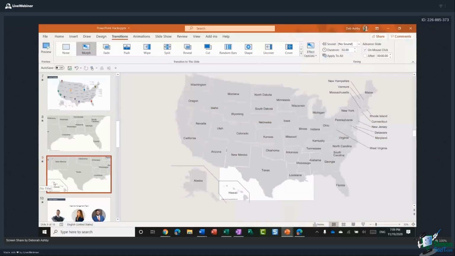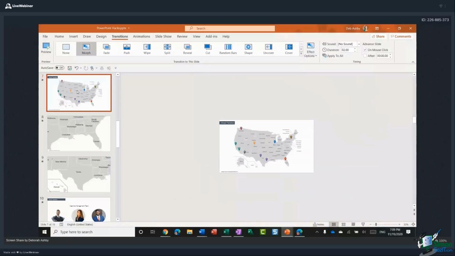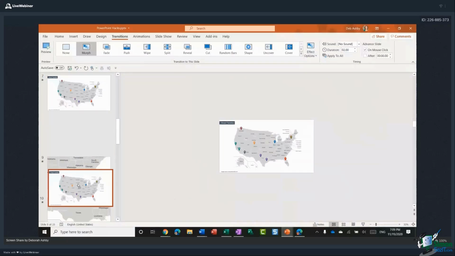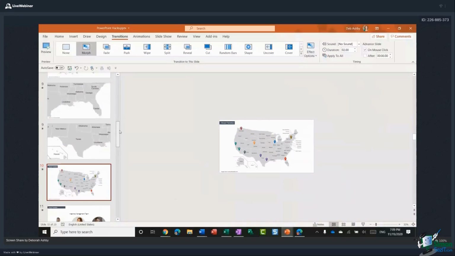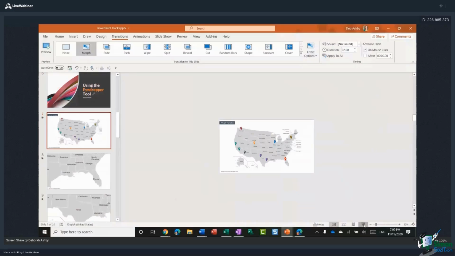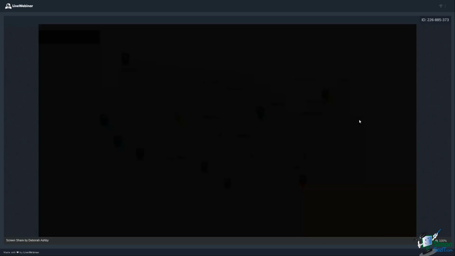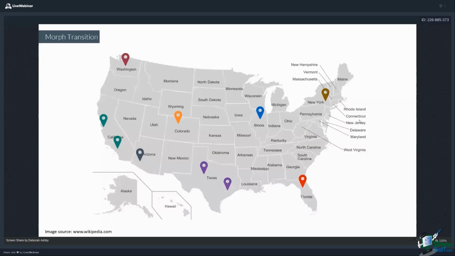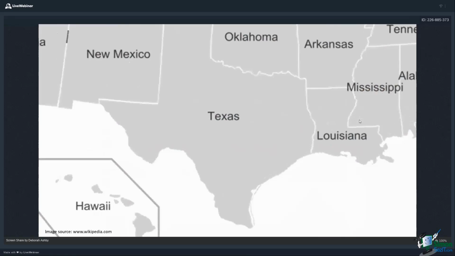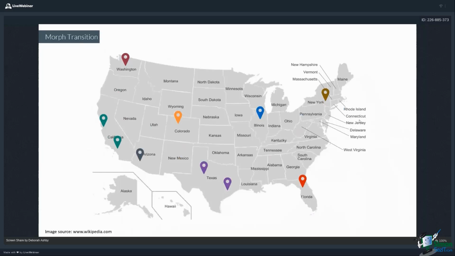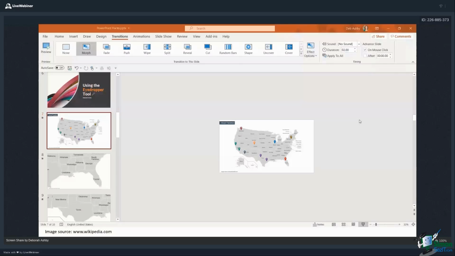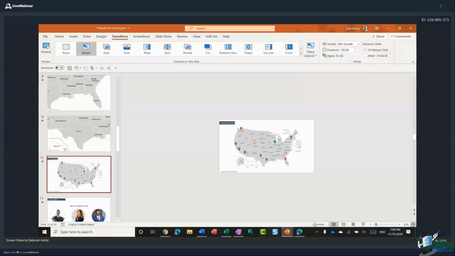If I wanted it then to pop back out to the main map, I could duplicate the slide, drag it down underneath, make sure that I have the morph transition applied. And then if we run the whole thing from the beginning again, we're going to zoom into Florida. We're going to pan across to Texas. And then we're going to zoom back out to the main map. So you can really choose to punctuate, highlight what you're actually saying at that particular time with clever use of the morph transition. So I really love this, and definitely something worth playing around with.